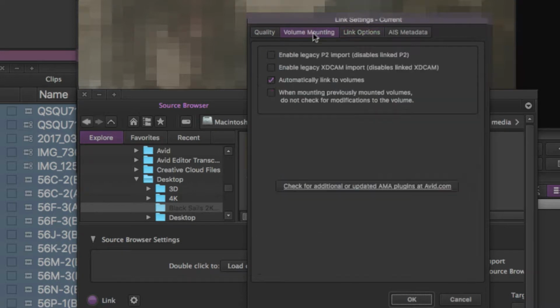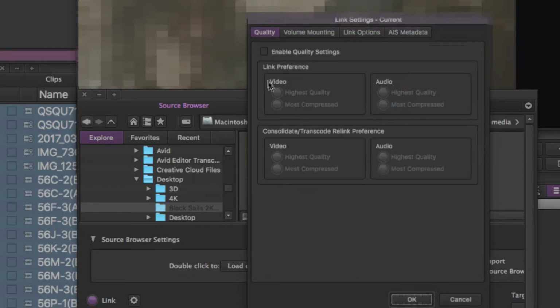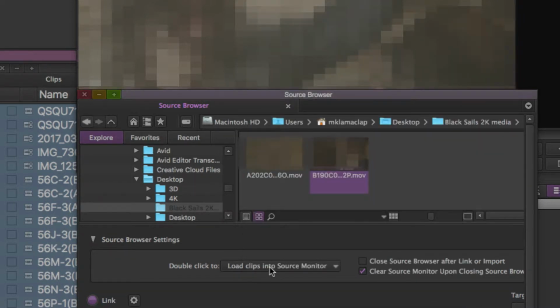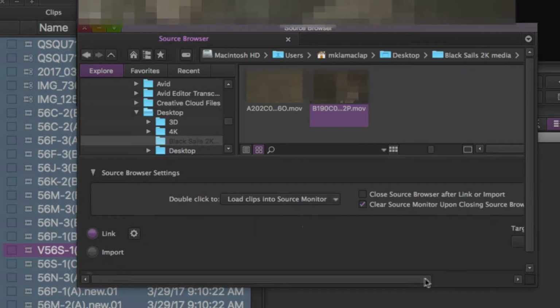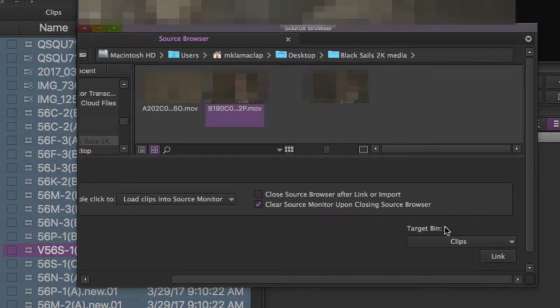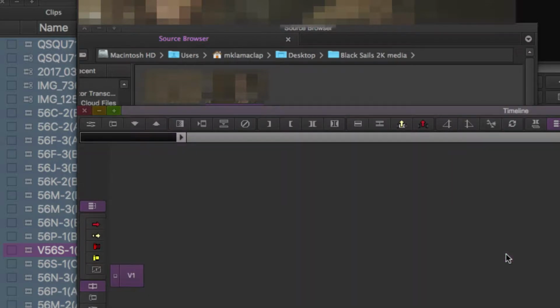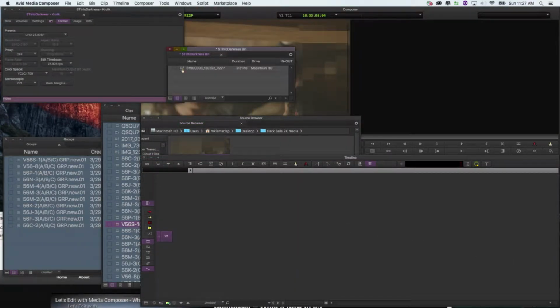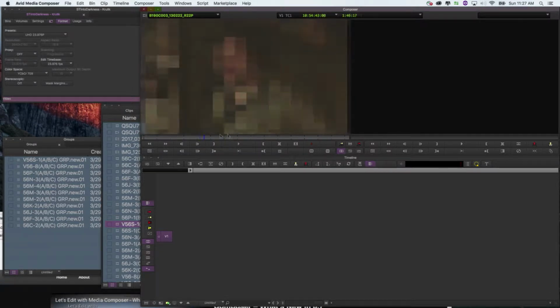All right, link options, mounting, metadata, quality, whatever you want. So if I want to link, I can say which bin I want to link to: create a new bin or an active bin. I'll say new bin, I hit link, and now here's my new bin with the file linked to it.